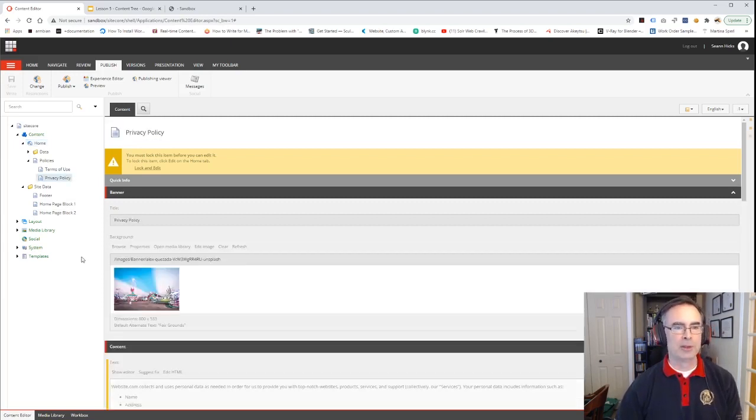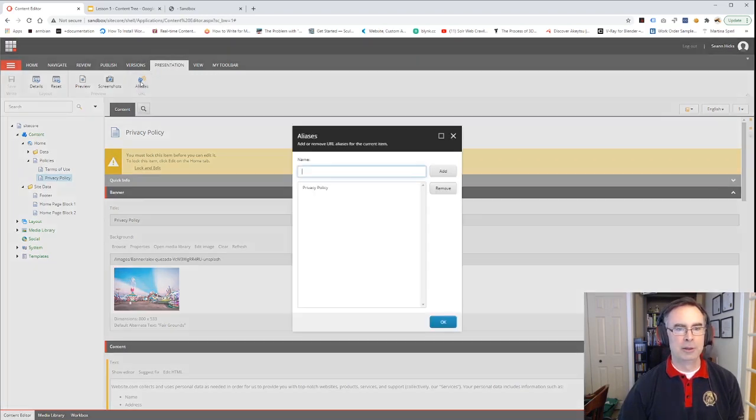The way that works is, click on the page that you want to create an alias for, go to presentation, and there's this aliases feature. Now this feature is not granted by default to the content author role in Sitecore. You'll have to ask your administrator to give you permissions to this ribbon feature, and that's in the core database. They'll have to go in there and give that to you for you to be able to see this. But once you have it, you can click on it and add.